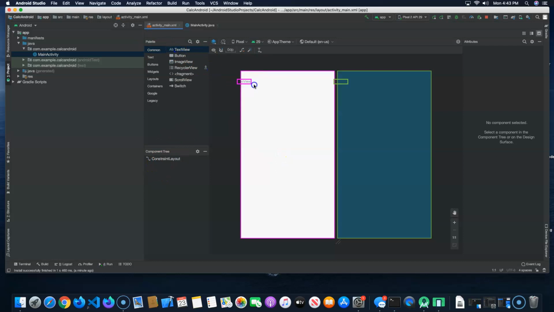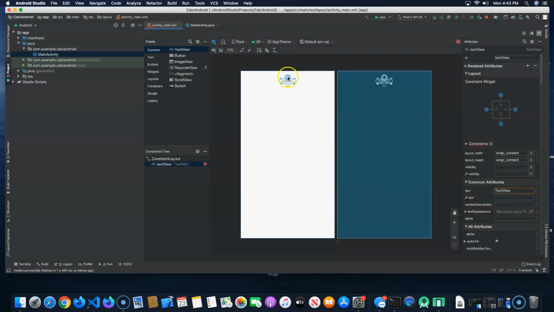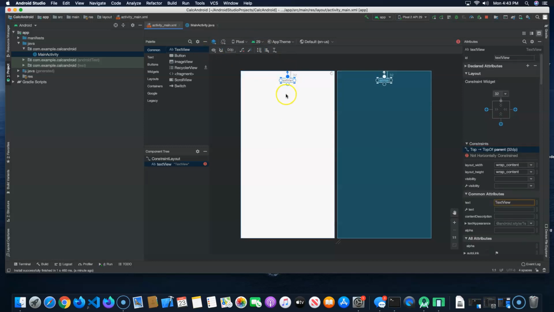All right, so what we're going to do is drag a text view. We're going to put it at the top. Yeah, we'll just put it at the top for now. If we want to change that later, we can. You're going to see there are some white circles around it. You're going to drag them to the top, and we're going to set our default margin for everything to 28 dp.